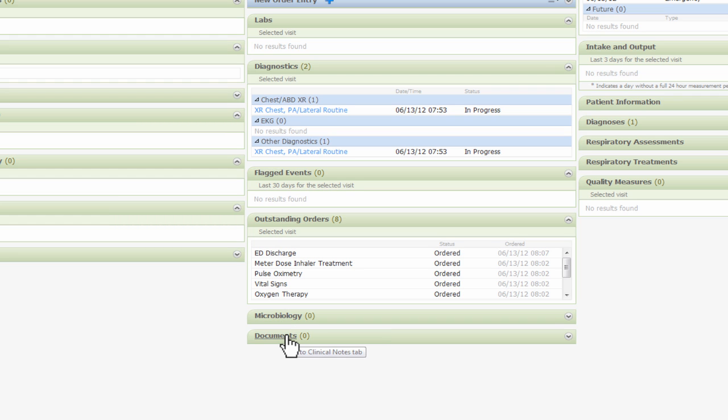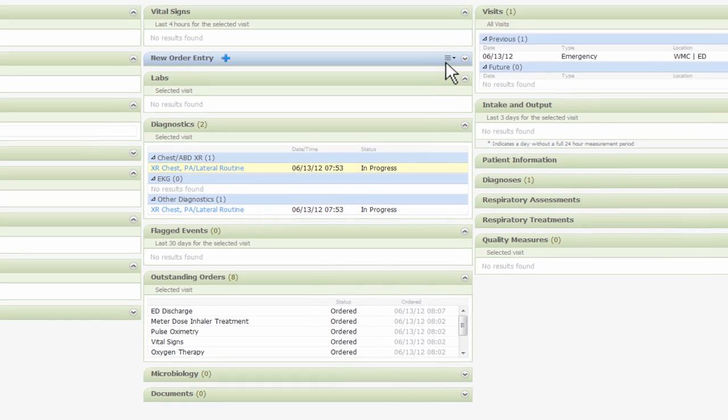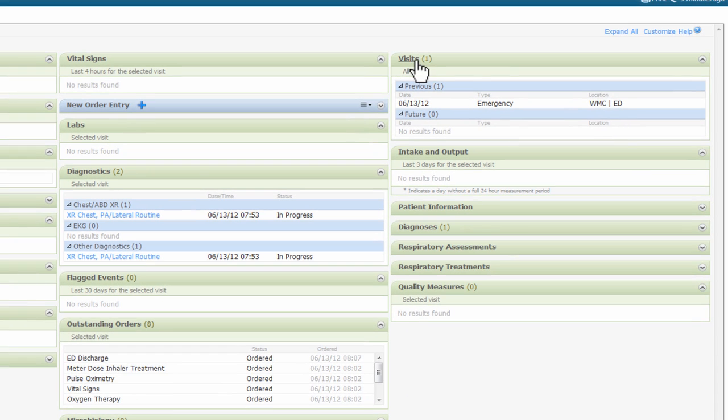The next box is your Document box. This will automatically take you to the clinical notes portion of the patient's chart, where you can see other kinds of assessments that caregivers have done on this patient. The next tab is your Visit tab. This will give you any visit that the patient has had into the emergency room. The next tab is the Intake and Output. This will allow you through any type of intake and output.